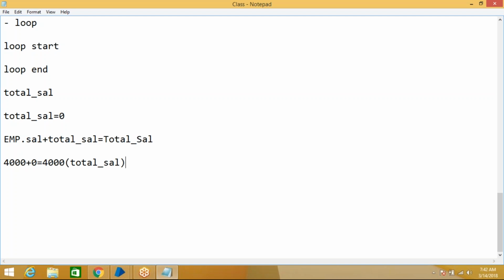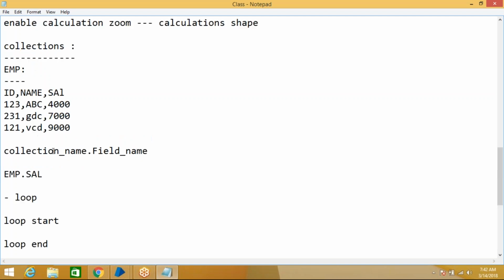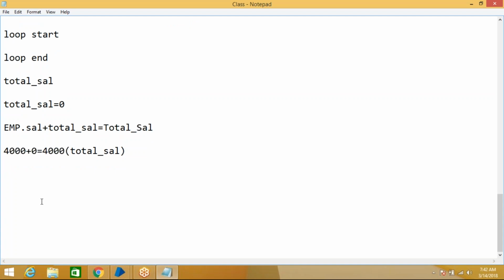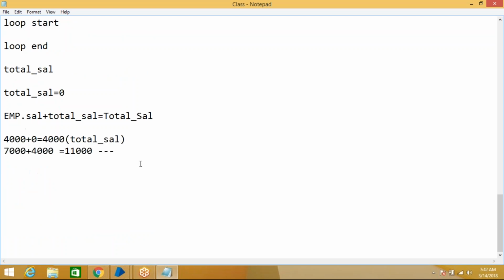Next, for the second record, what is the value of the second record? 7,000 plus the total salary now, equal to, again it will be assigned to total salary: 11,000. 11,000 is the total salary now. Again for the next record, 9,000 plus the total salary, 11,000, equals 20,000, which will be the total salary of all the employees. So like this we are going to implement a calculation.